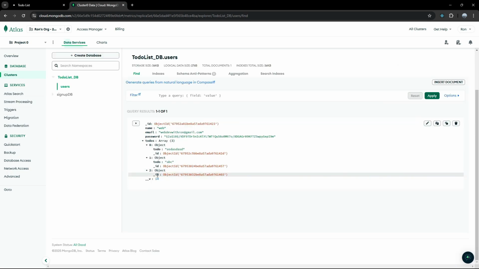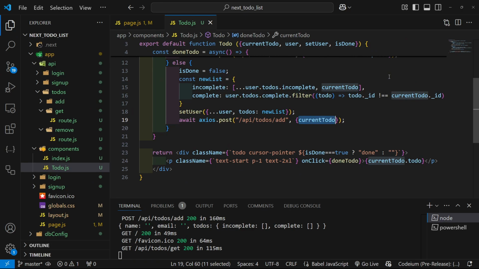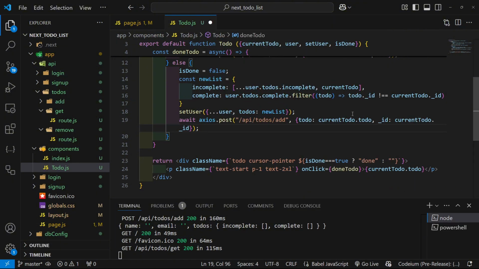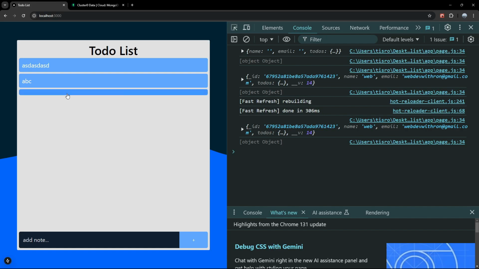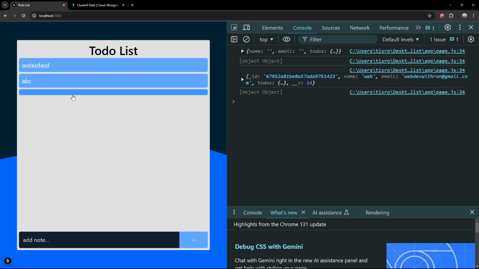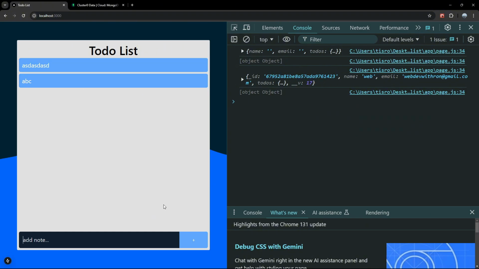So we're only going to be getting the ID and not the to-do. So of course now, since we're using the current to-do, we're going to have to set the to-do to be currentTodo.todo, and then the ID to be currentTodo._id, and that should work now. So let's reload, let's press on ABC, press on it again, reload, and everything should be working again.